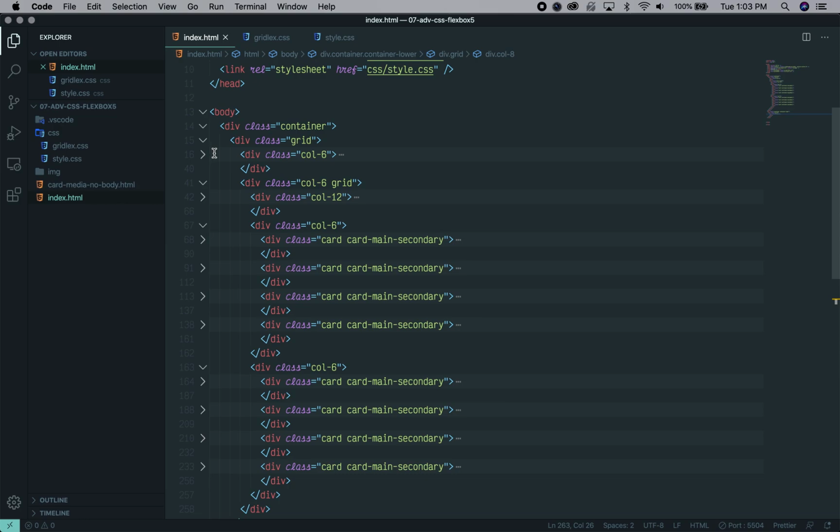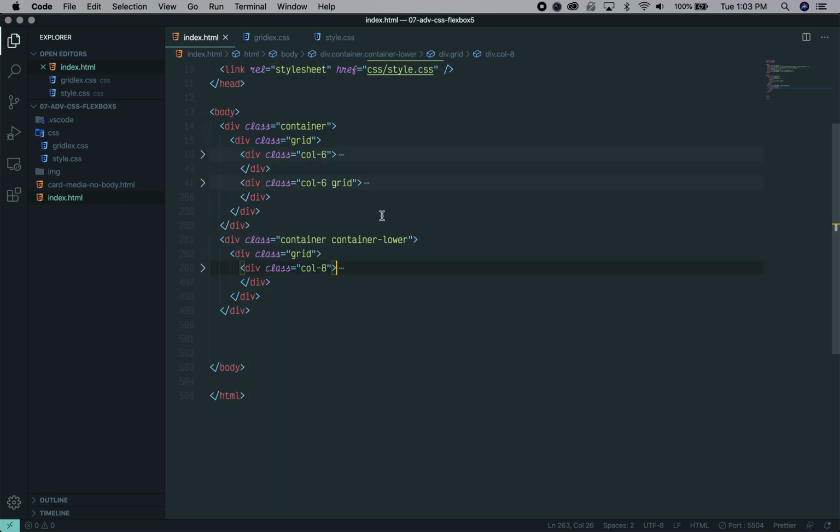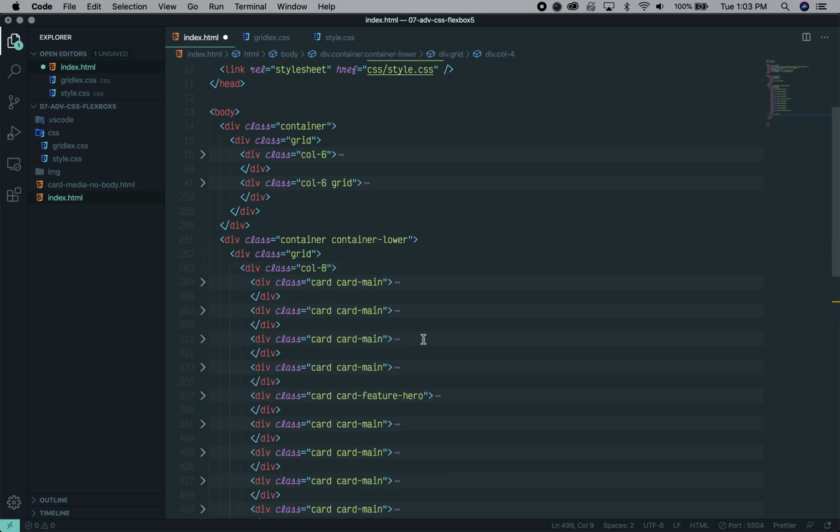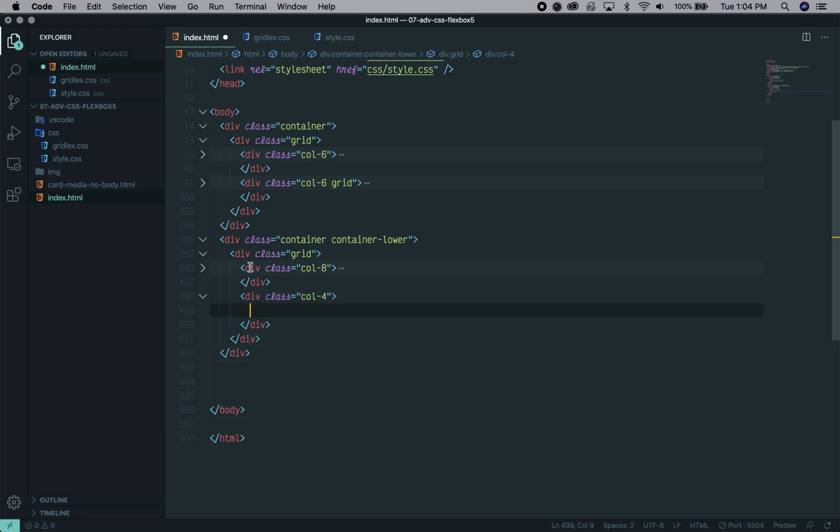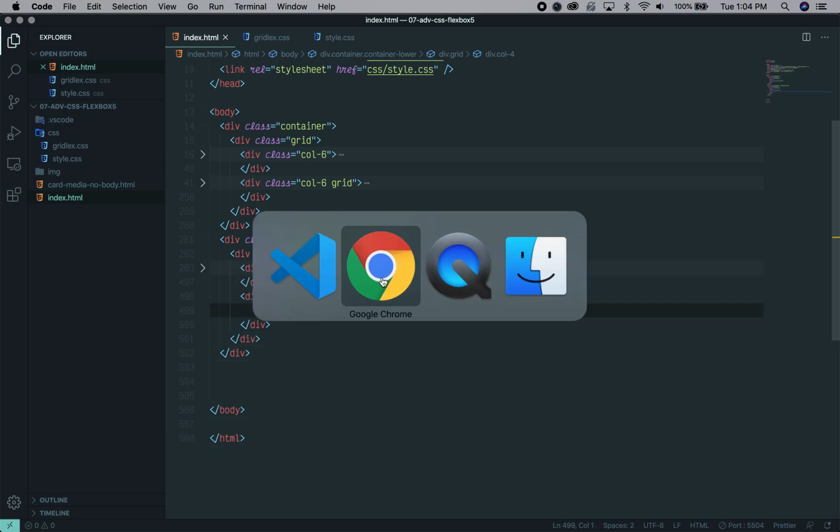All right, that grid inside of it has two columns that are 50% each, column 6, column 6. This one is going to also have a dot col-4. We don't have anything to put in there yet. And inside of that column, we just have all our main and feature hero cards. So let's have a look at how that looks.